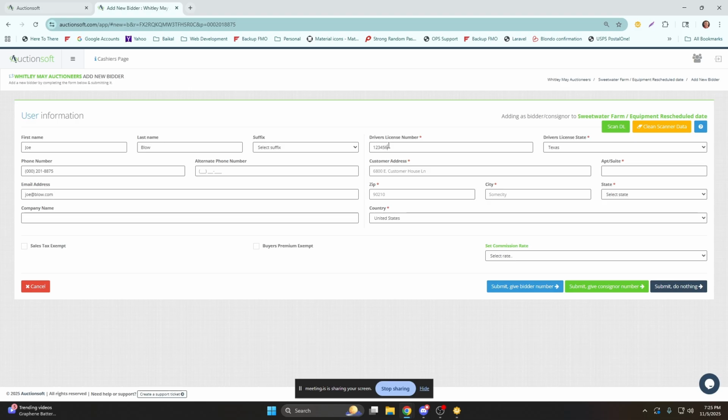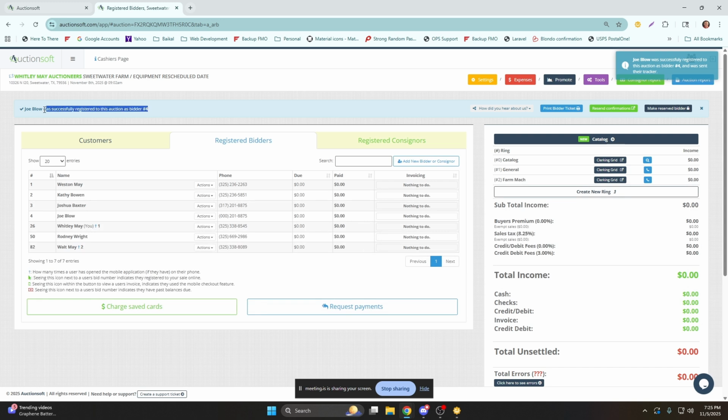The system wants a driver's license number, so ask them for their ID and put in their address. When you put in a zip, 90210, it automatically fills the city and state, and then you come down here and you give them the next bidder number. So now that person got number 4.